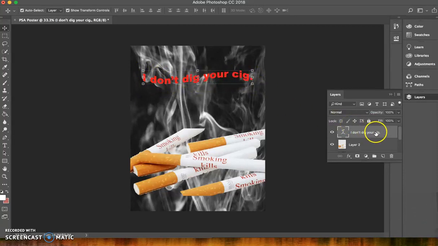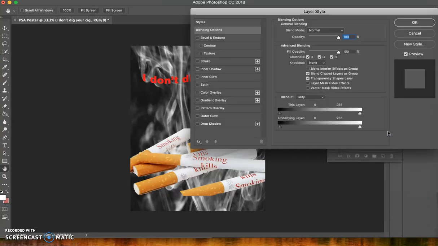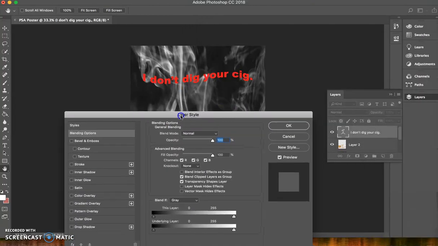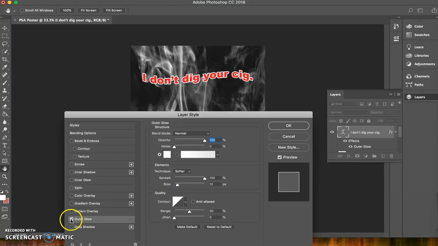To do that, I'm going to double click over here on the layer, in this gray area right next to it. So I'm going to double click right there. I'm going to move this off to the side down here so you can see what I'm doing. In these options, I'm going to choose Outer Glow, and I'm going to click on this. So not only do I have this checked, but I also clicked on where it says Outer Glow.